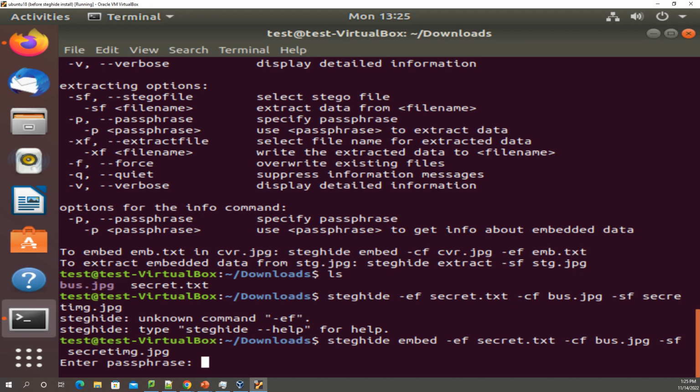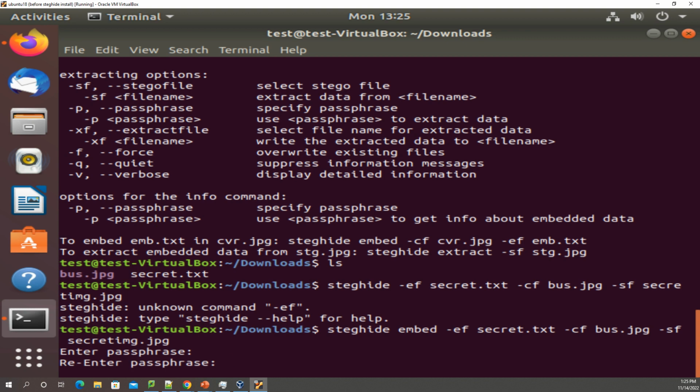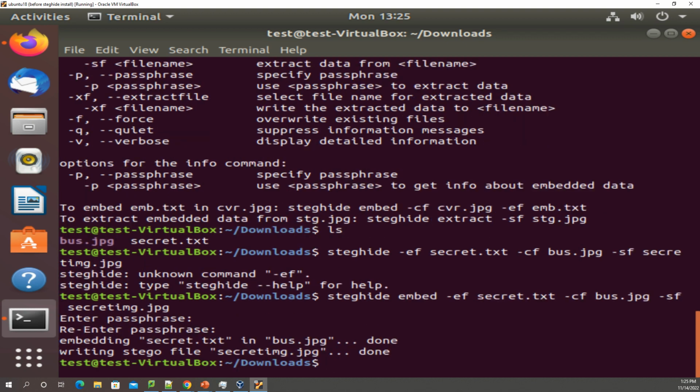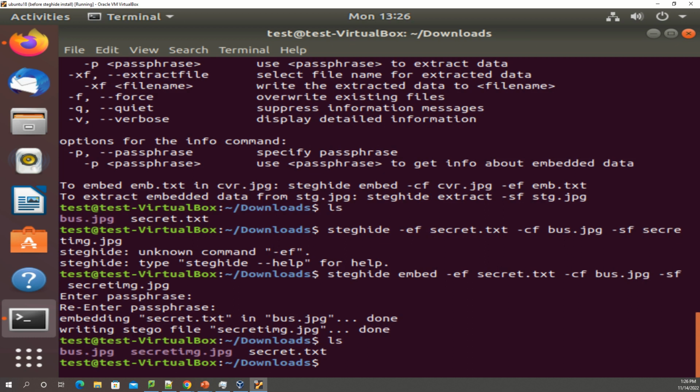I'm going to say the wheels on the bus, they go round and round. All right, so it embedded that secret text file into the bus.jpg, and it created a file called secret image. So again, if I do my listing here, I have that secret image.jpg.